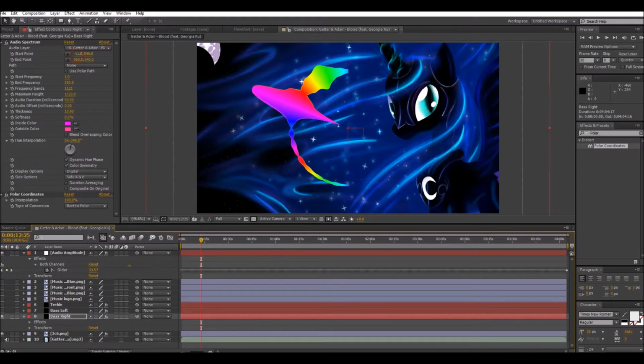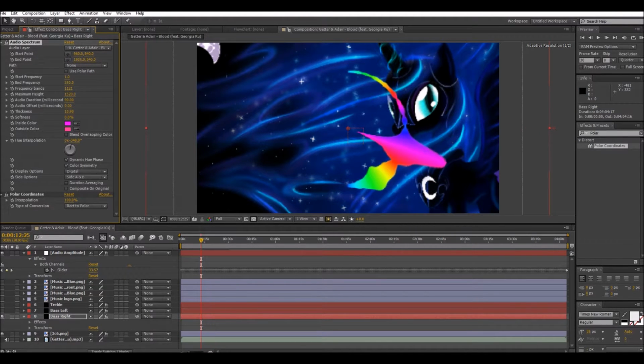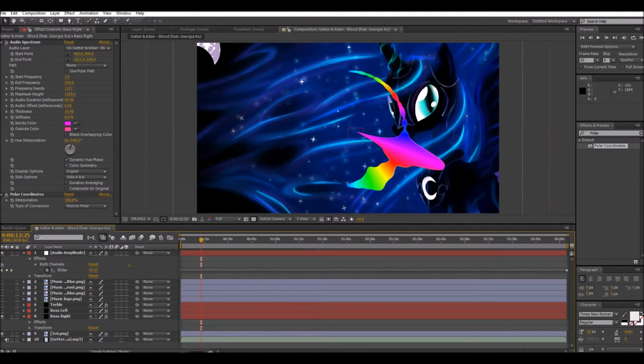So let's turn down the start point until it reaches the circle, and there we go. And then let's turn up the end point to where it basically starts cutting it off. So then if we turn on the bass left, it is identical. You're going to end up with this little bit right here. Don't worry about that.